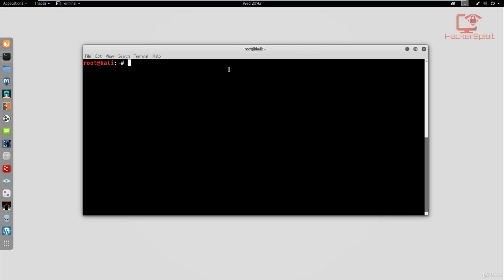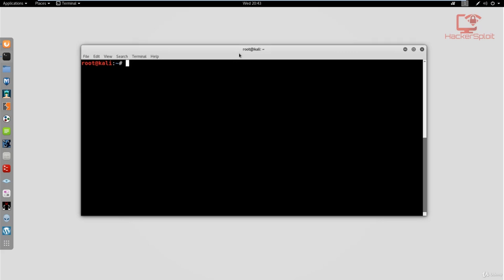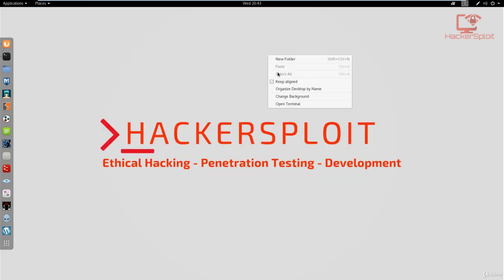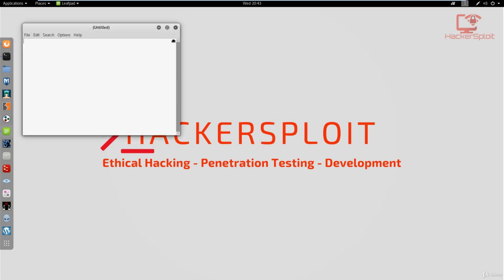As we can see, I'm in my terminal. Now you can do this in any operating system that you choose to run. All I encourage you to do is to create the list in your working directory. In my case, I'm going to do that on my desktop, so I'm going to change my directory to the desktop. And I'm just going to create a new file here. Again, you can use any text editor that you want. I'm going to use LeafPad, which I have here.